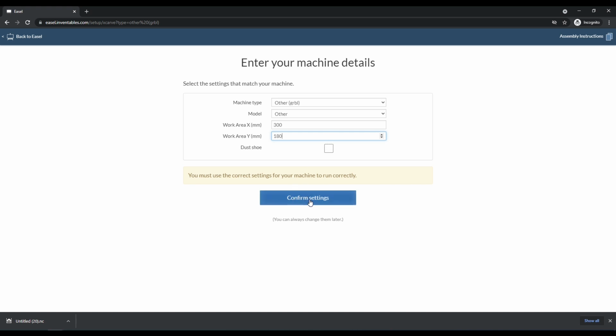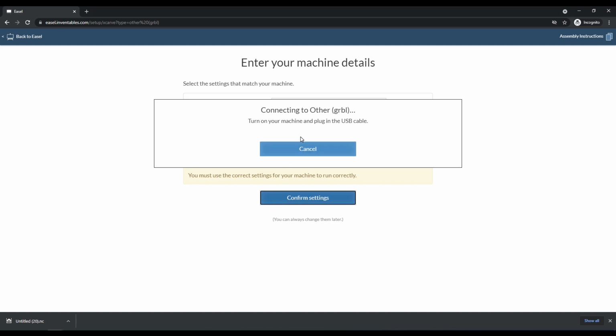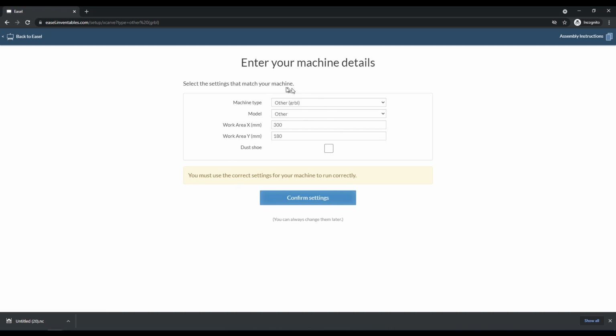So for right now, I'm setting this up as if I have a 3018 and I don't actually want to connect my machine. You just enter your dimensions here and select confirm settings, and it's going to want to connect to your machine, but you don't need to. You do, however, need to go through this setting of setting this up right here, selecting other, typing your work area and pressing confirm settings for this machine to be saved into Easel.